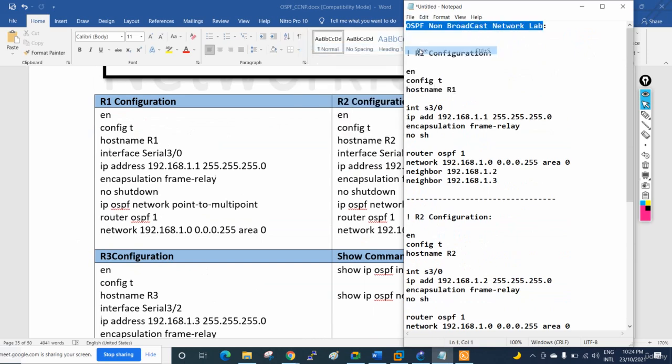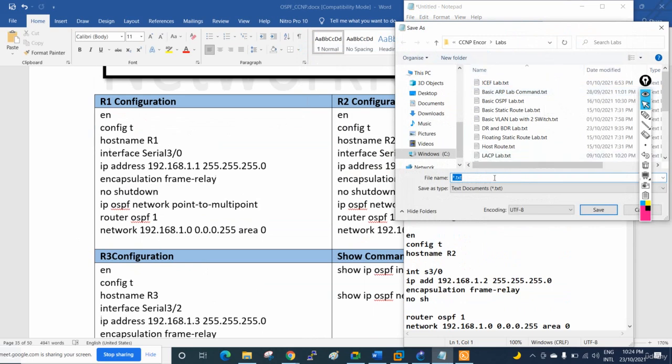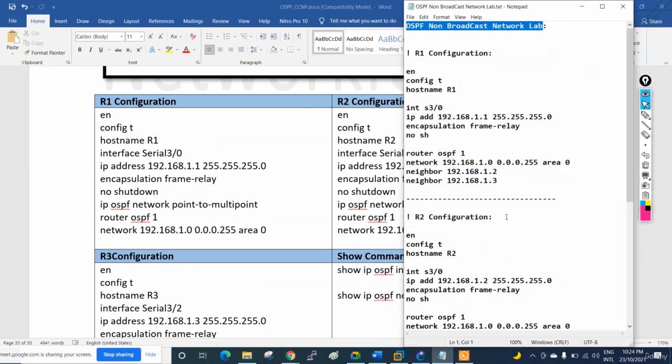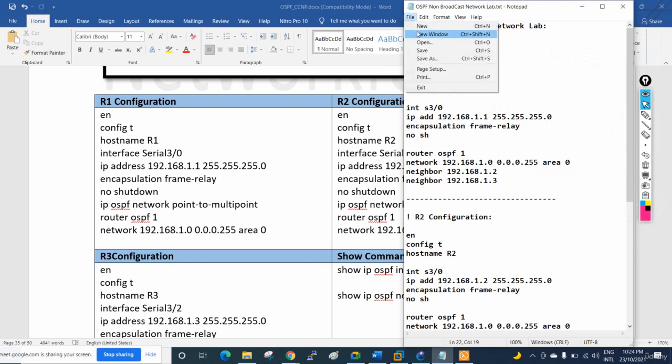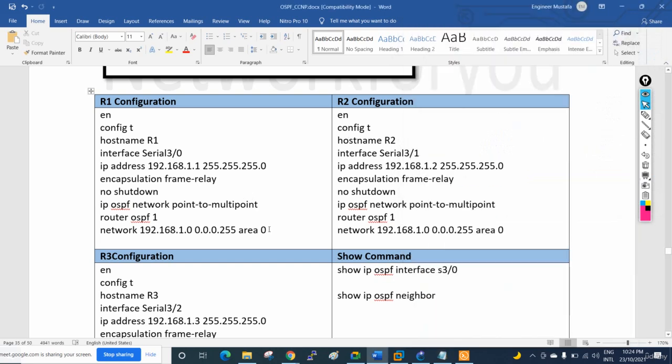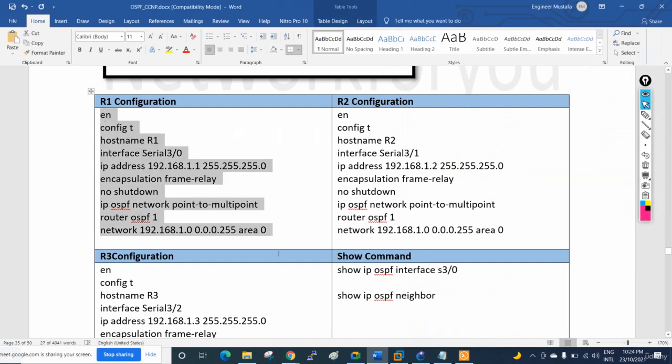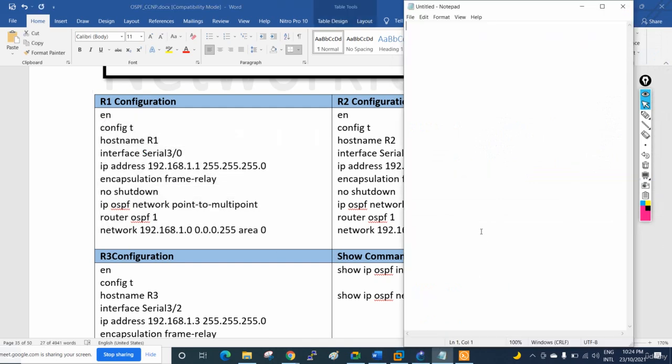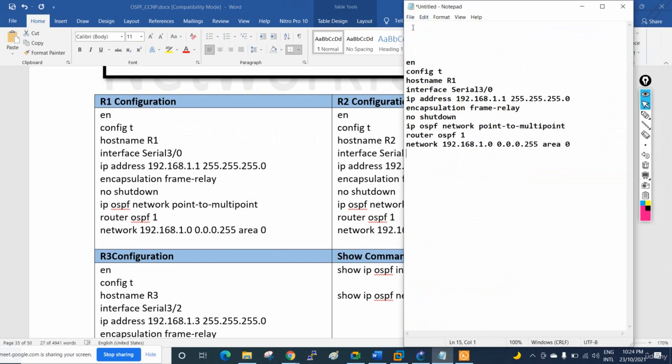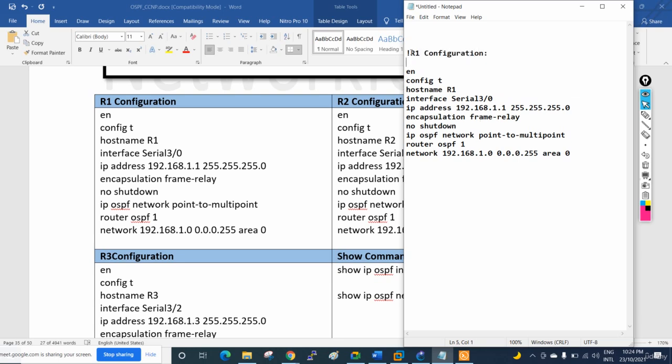I will save this configuration, and now I will take a new notepad. Let me copy and paste this configuration, so we can do this lab easily. Instead of writing, I will copy paste. This is the R1 configuration, so I will write here R1 configuration, and then this one is the R2 configuration.